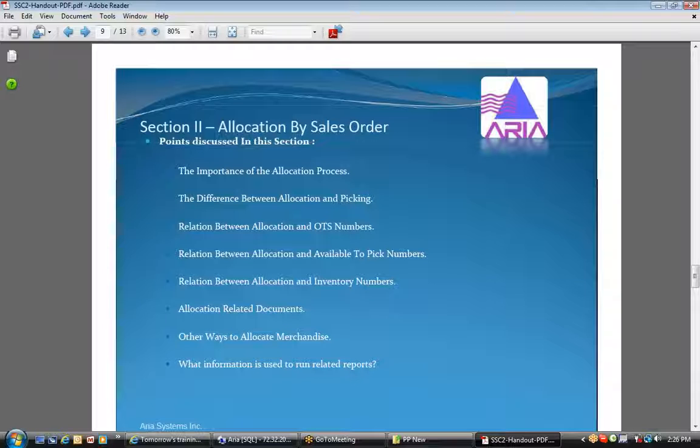Relation between allocation and OTS number. The allocation quantity is the quantity that you decide to ship and pick for that order. The OTS is the open to sell, or in other terminology, it's the available quantity that you can allocate within. Relation between allocation and available to pick numbers. Relation between allocated and inventory number, and allocation document. So this is the next item that we'd like to see now.